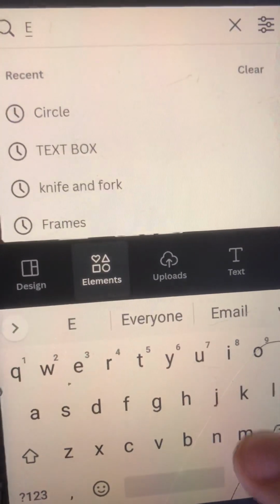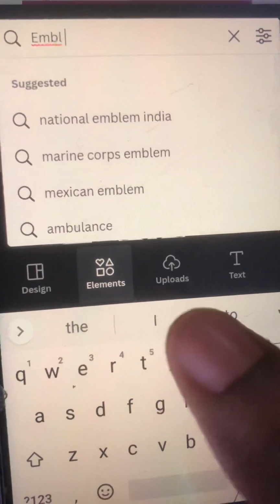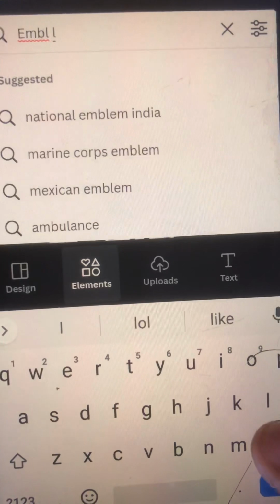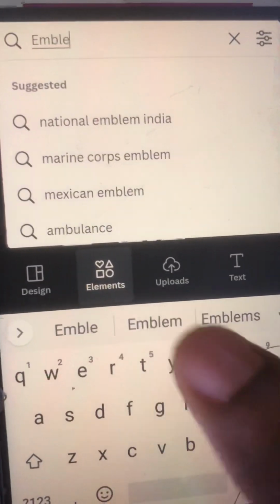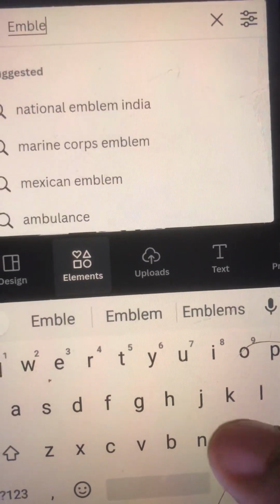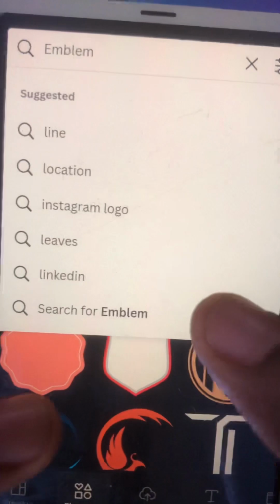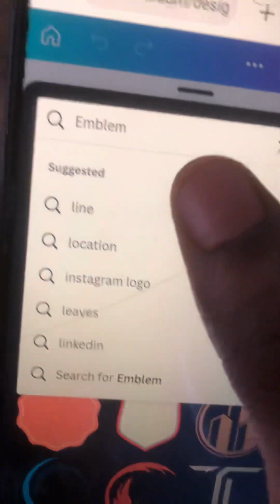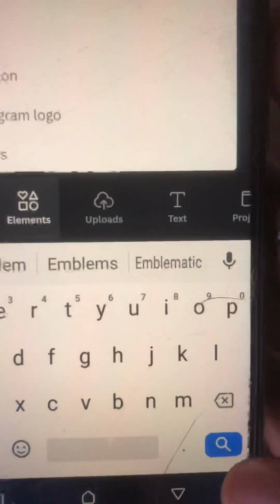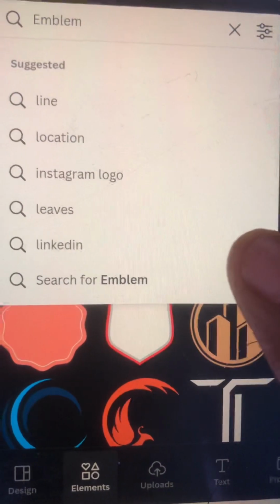When you are designing logos for some specific type of profession or for some specific type of activity, there are certain images that should actually be there. So this is what an emblem is for. This is like an identity of a particular kind of organization or a particular type of activity. So you see now, as I search for emblem, you will see some of the features that will come out.